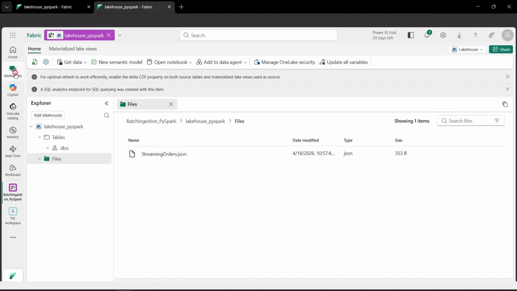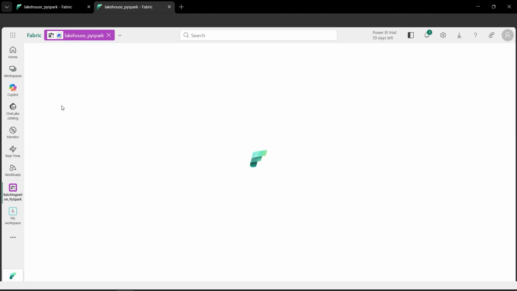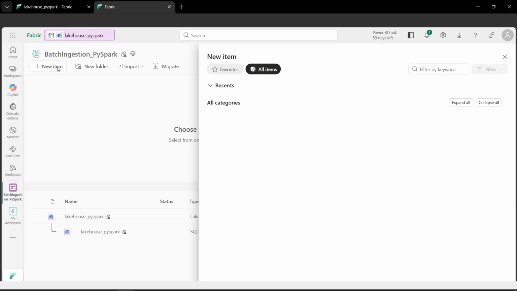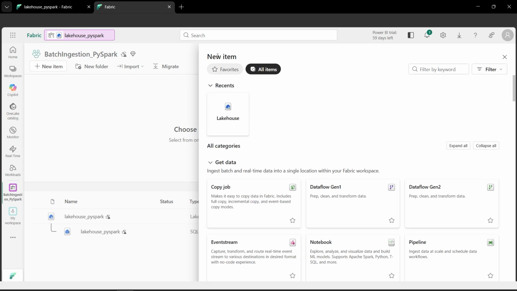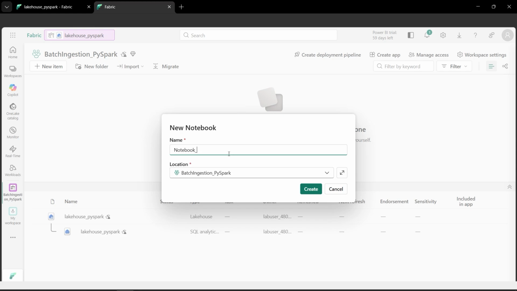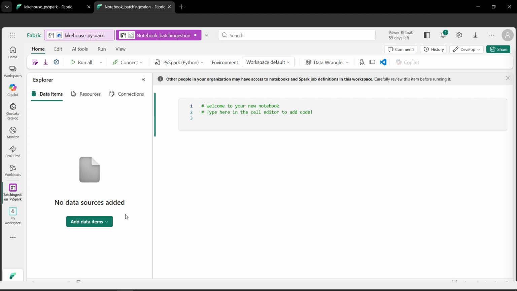Now let's go to our workspace, because now we'll be using notebooks. I'll click on new item. Let's click on notebook here. Let's give a name to our notebook, like batch ingestion. Let's click on create. And here, if we look, we have no data sources added.